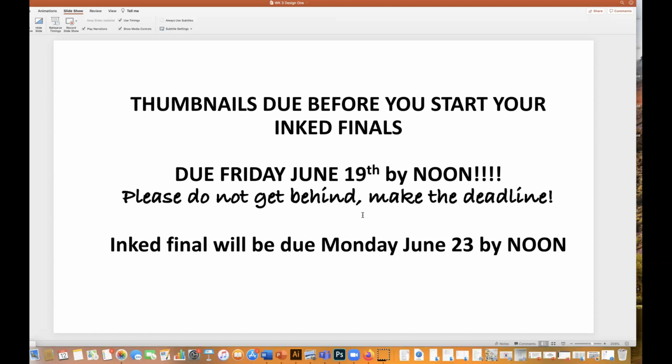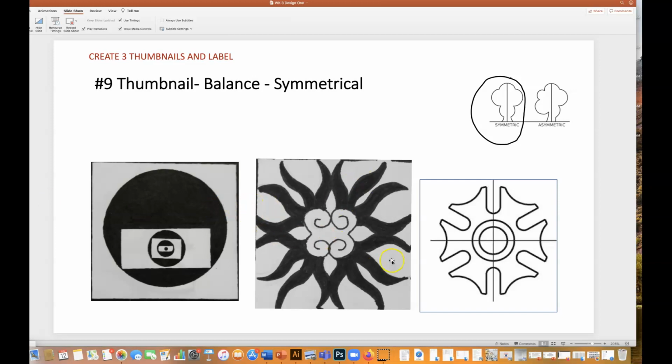Okay, I'm going to give you a sneak peek of what you're going to do the last week. Your final project is you're going to do a symmetrical design. You might even want to go back and use one of these. You're going to cut a block print in a symmetrical design, and then we're going to repeat it into a pattern.